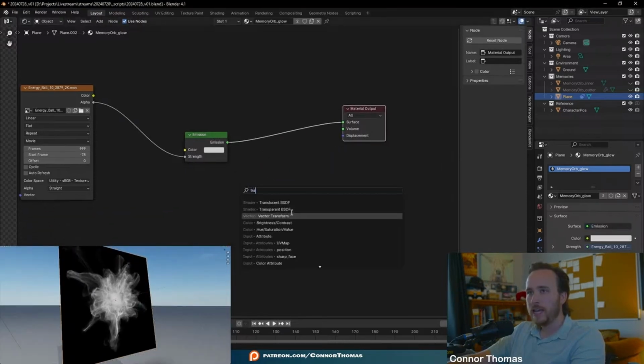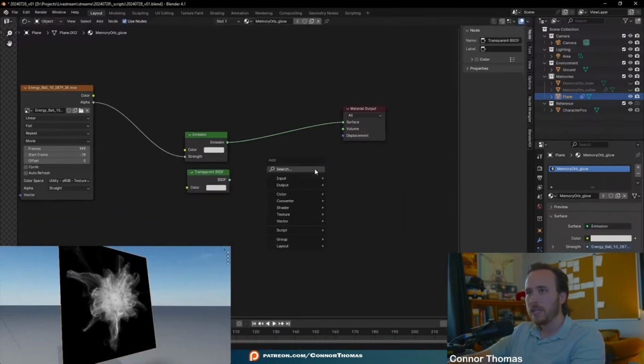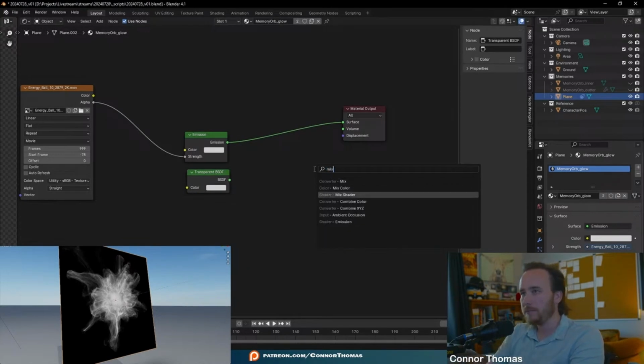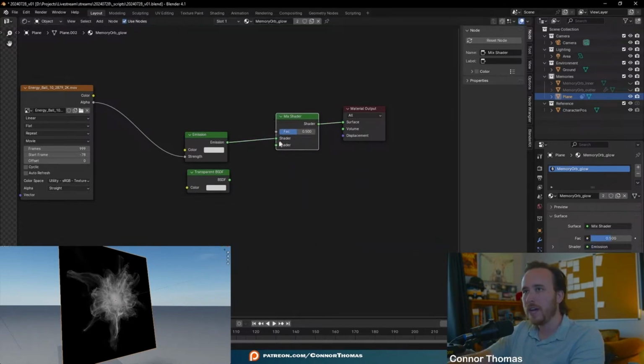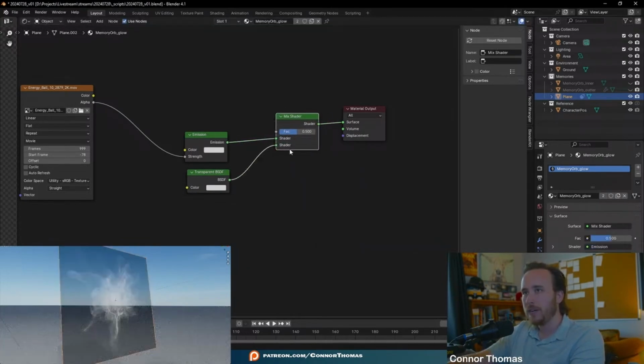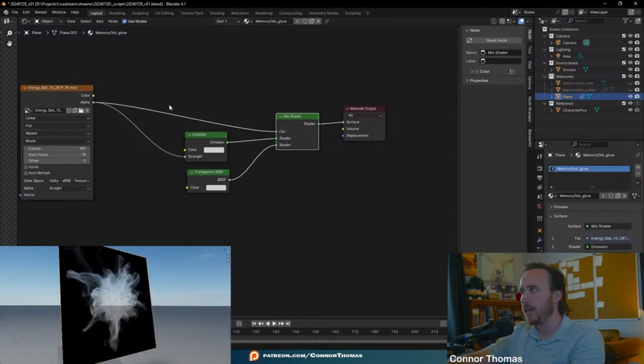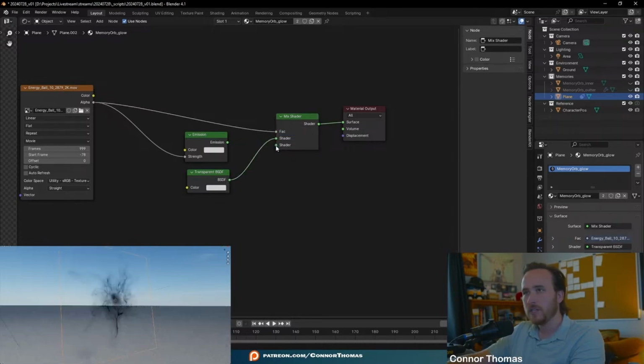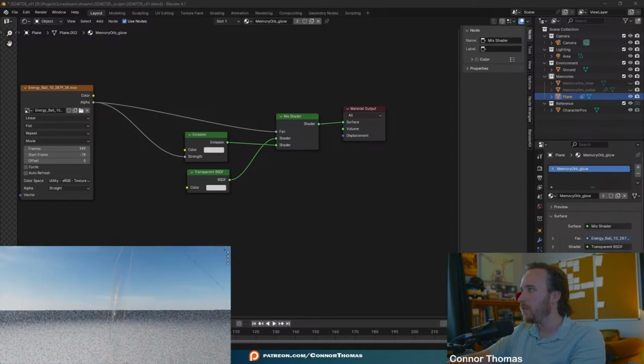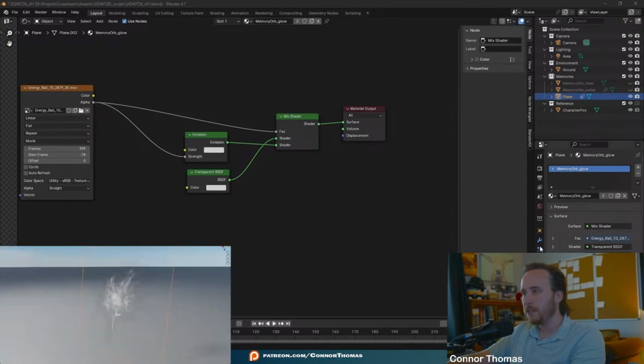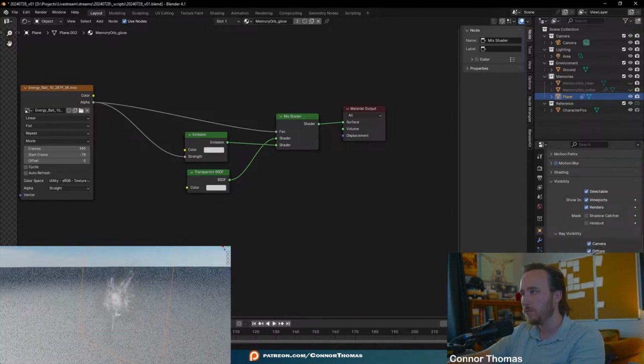Now let's add in a transparent BSDF. And if we do a mix shader now, we can mix between this guy on the A and the transparent on the B, specifically everywhere that the alpha is, which looks like I actually just inverted that. Voila. So now we've got ourselves a glow that's happening there. And again, this is our glow effect, so it shouldn't be casting any shadows.